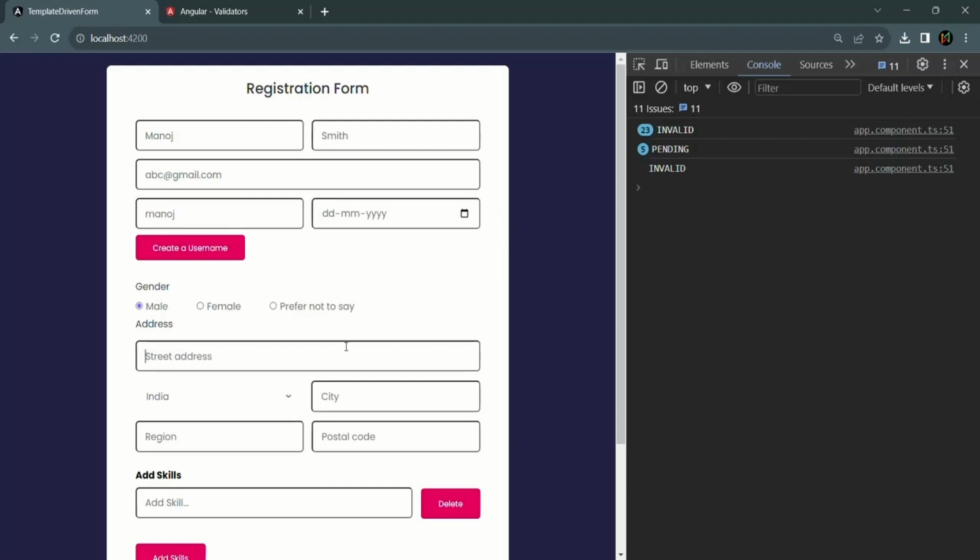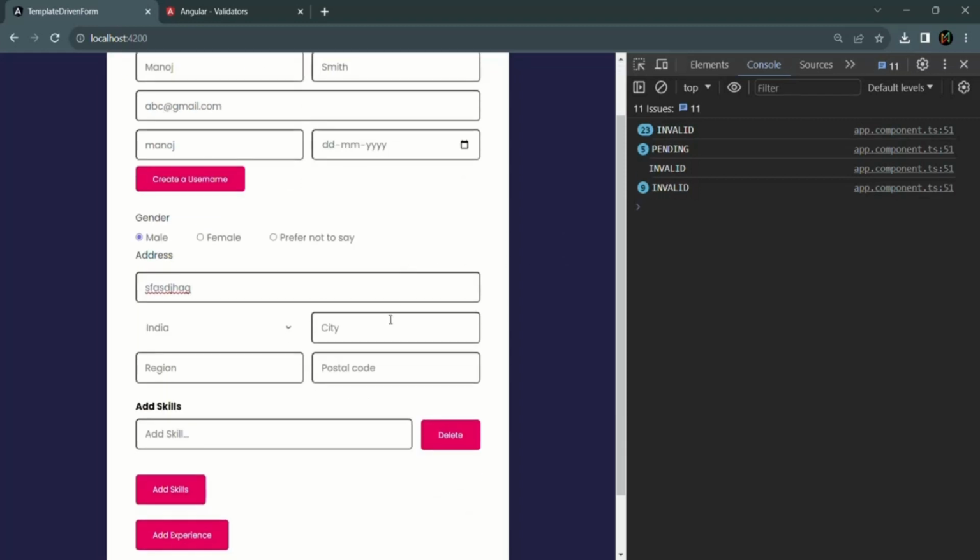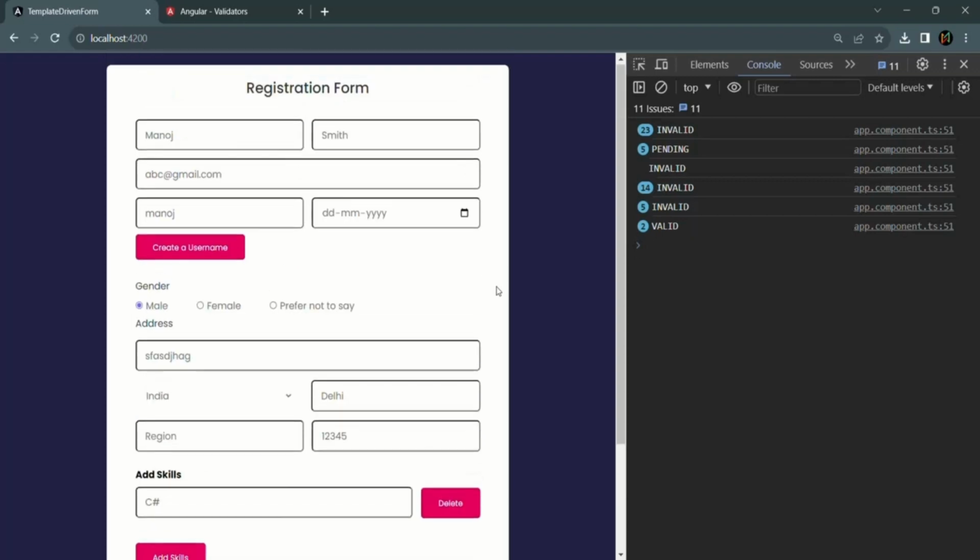For example, this street address. So let's enter some street address. Still the status is invalid because this city is also a required field. Let's enter a value for that. Then this postal code is also a required field. Let's enter some value for that. And this skills is also a required field. Let's enter some value for that. And now you will notice that the form group is valid. So only when all the form controls in this form group have a valid value, the form group is valid.